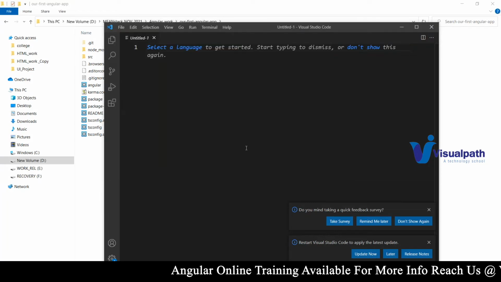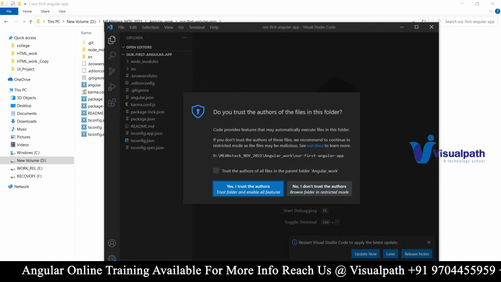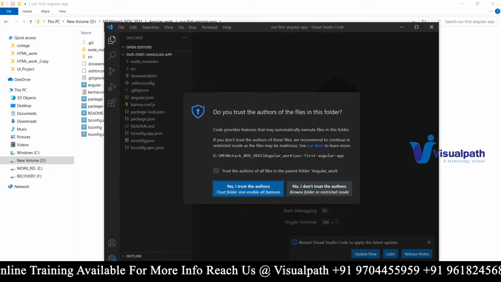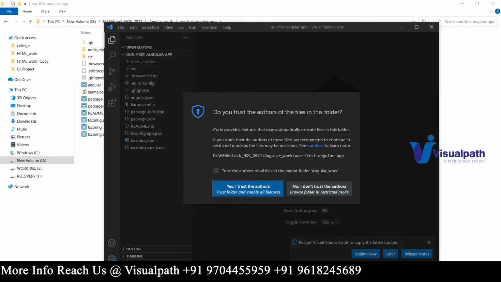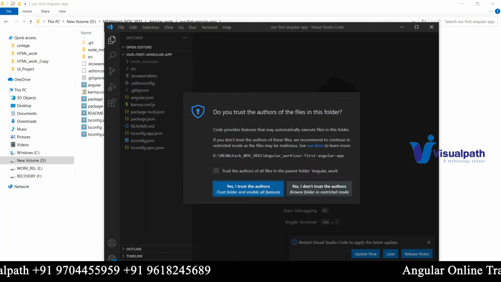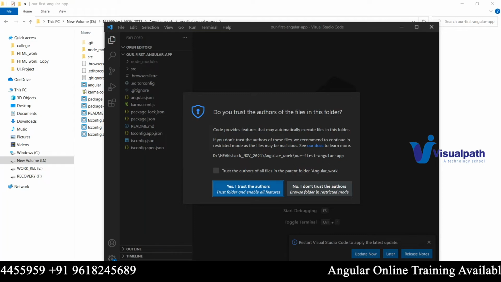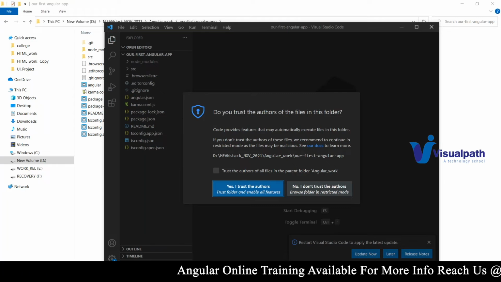Now this will be opening in Visual Studio Code as an Angular application. In the latest updated version of Visual Studio Code, it shows this dialog box for your safety, with respect to the security of your computer. It is asking, do you trust the authors of the files in this folder?